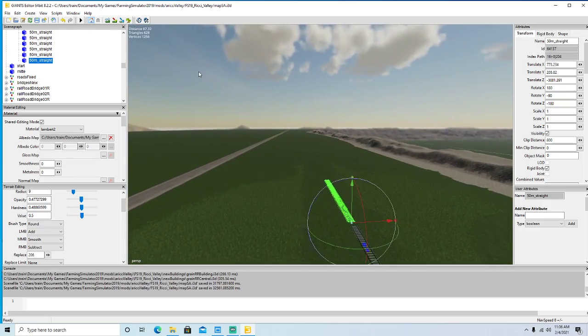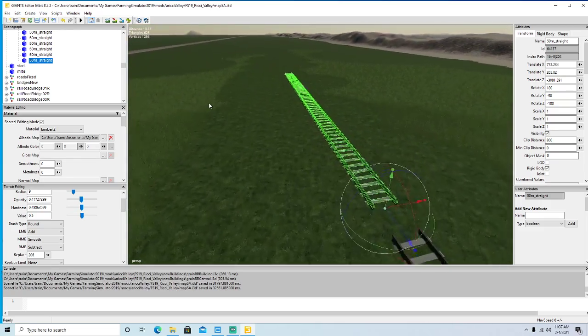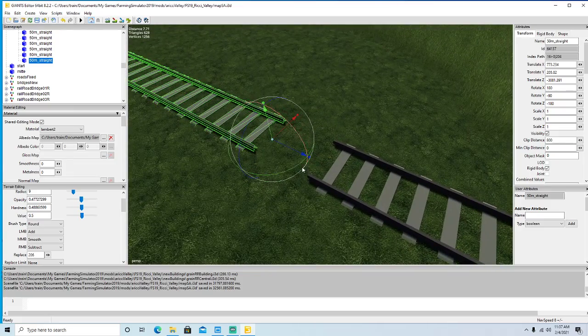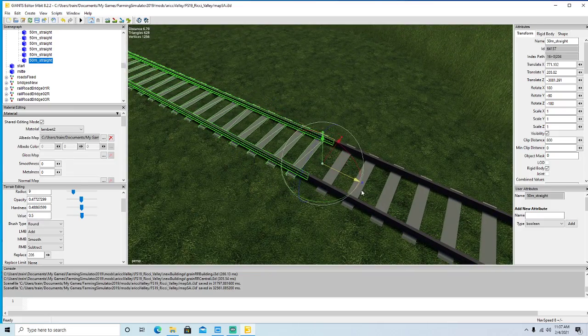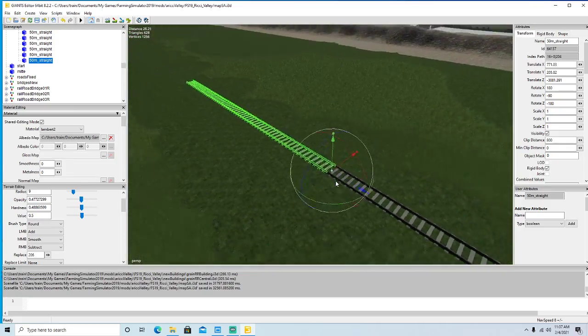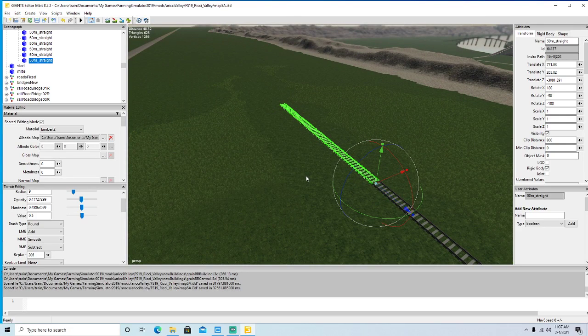Now, at some point down in this corner, we have to get another grain silo in. We'll figure it out once we get down here.